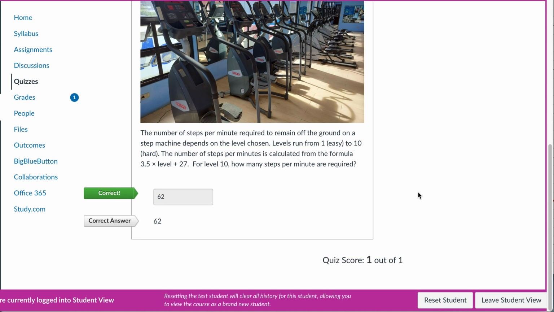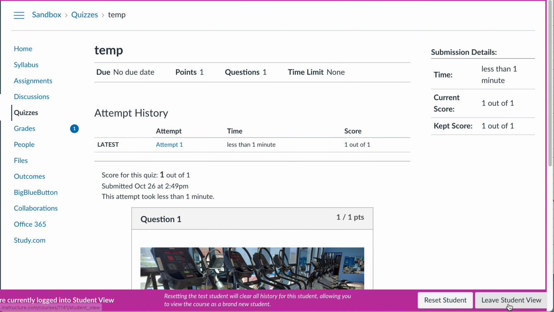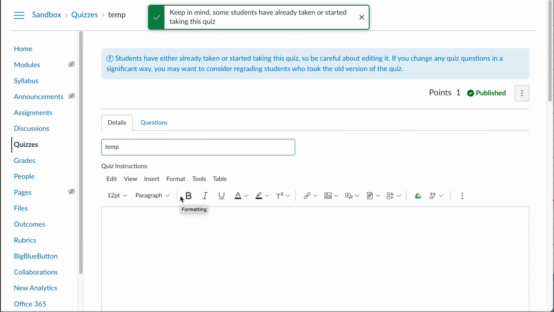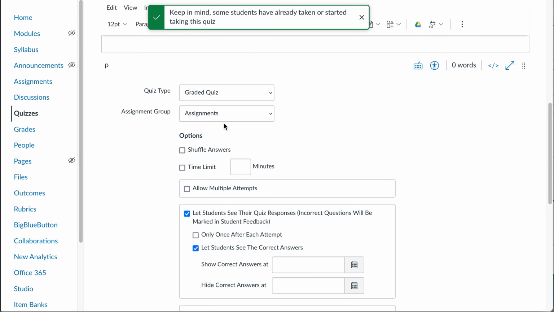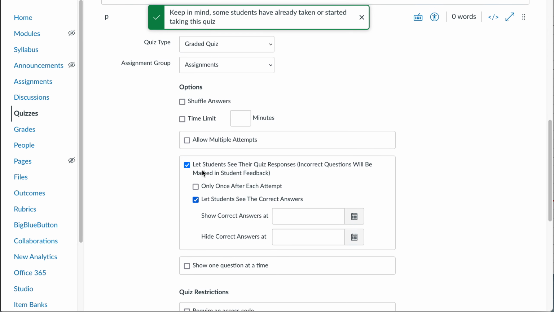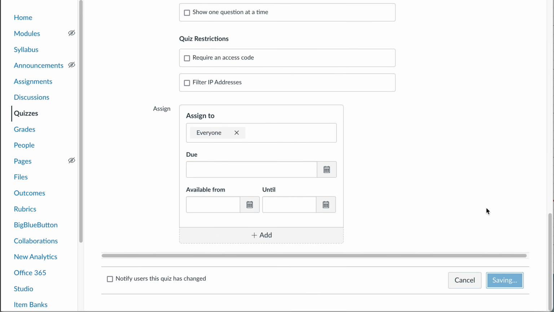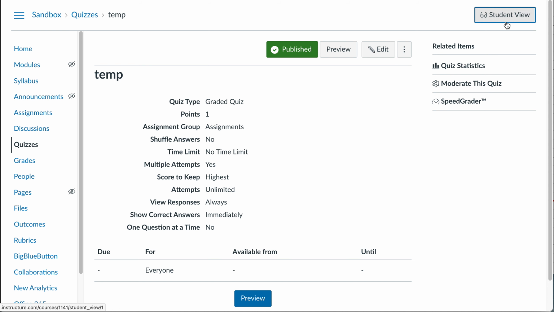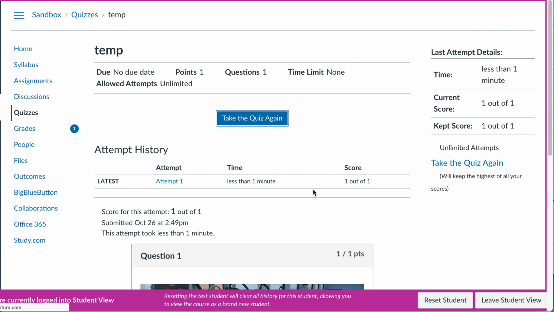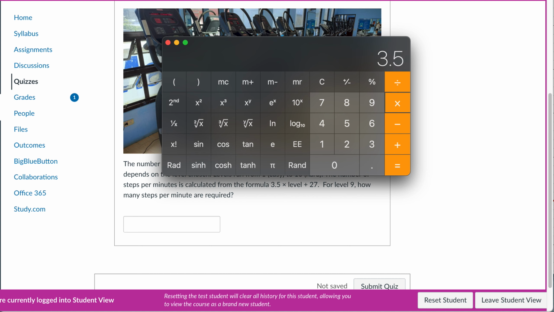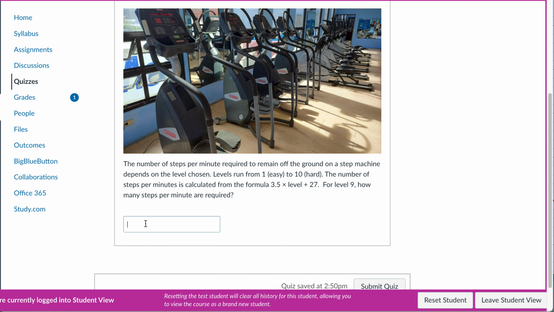All right. I haven't set unlimited attempts. So let me do that. Leave the student view, edit, so I can play with this guy. I know people already took it. Let's see, allow multiple attempts, save, go back to my student view, take the quiz again, level 9. Okay, now I can see 3.5 times 9, 58.5.